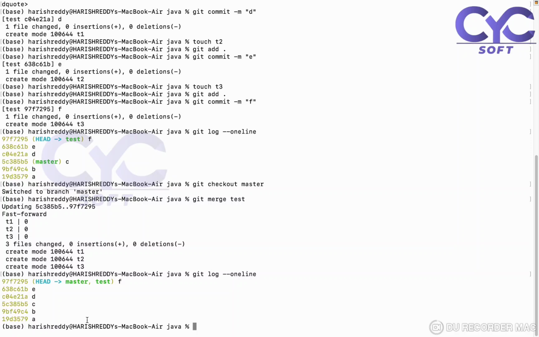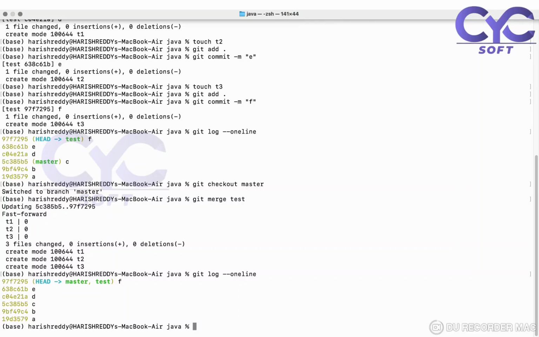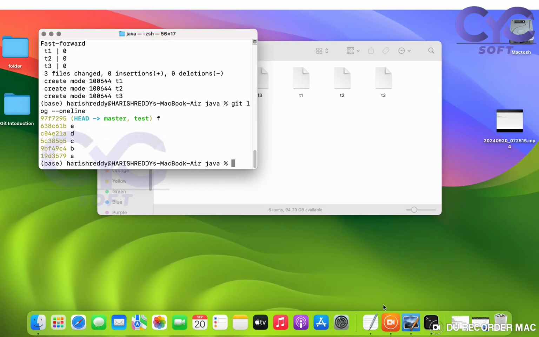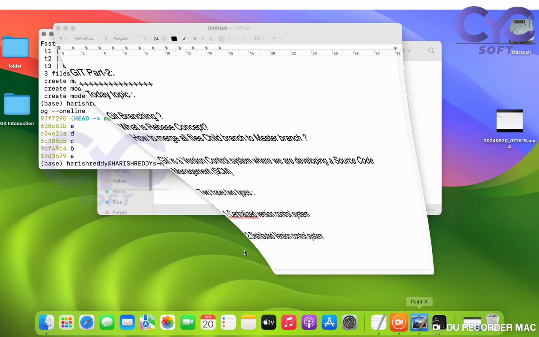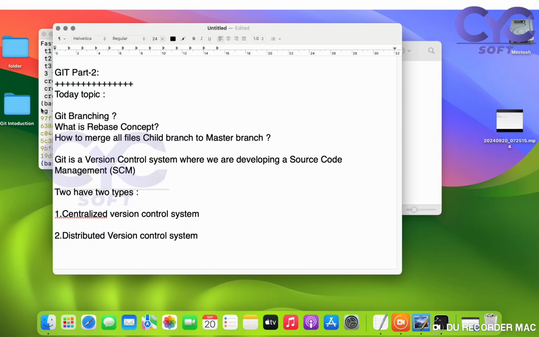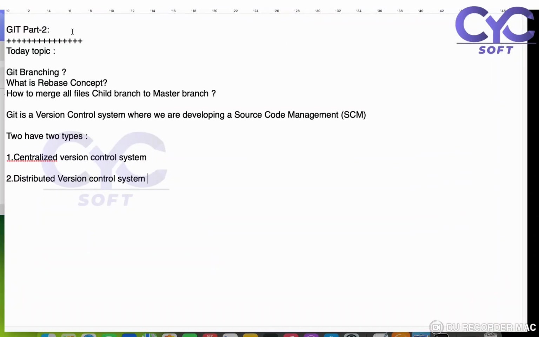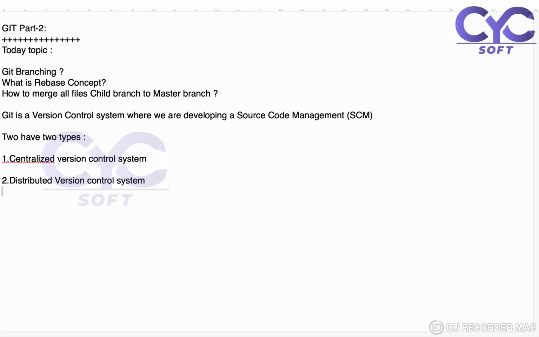Whatever you are trying to see, from the modification files up to the merging files, that is called the rebase concept. Okay, so what is meant by rebase? Actually, rebase comes into the picture. We already discussed this very clearly. Branching is nothing but, our default branch here is the master branch. Remember this.